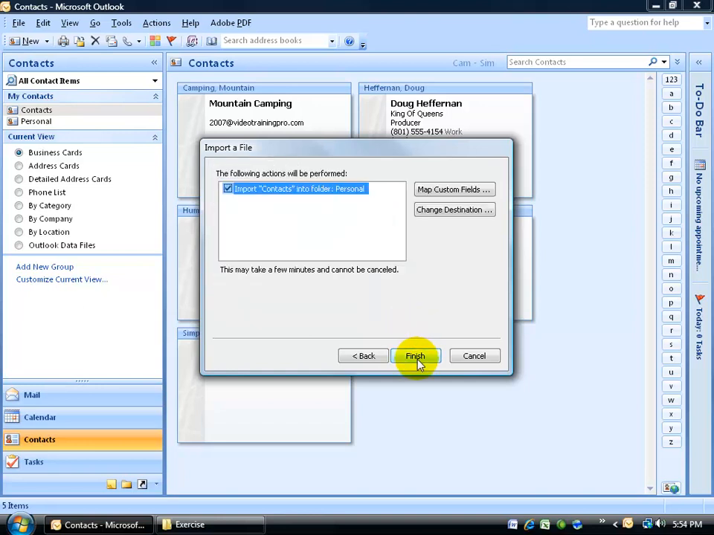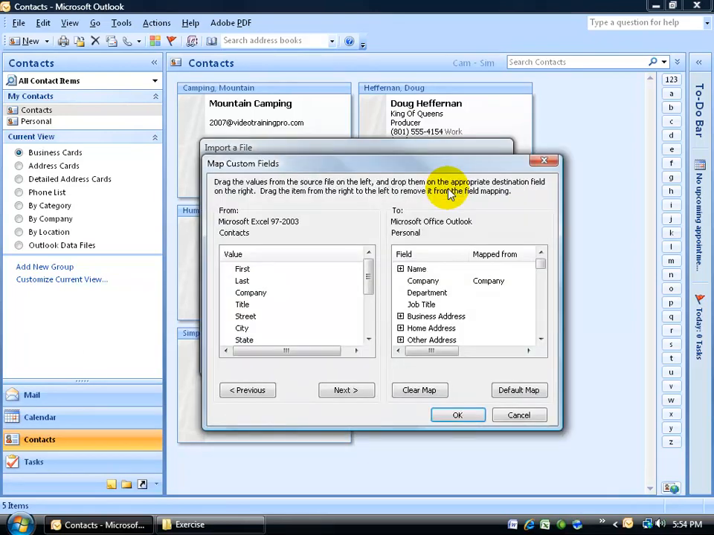Now, you could go ahead and click Finish, but you probably got less than a 50% chance of actually importing all the information. Why? Because in my Excel workbook, I said that my first names, the field was first. I said for my phone number, it was just phone. Now, in Microsoft's contacts, you either have business phone or personal phone. It doesn't have a field that just says phone. So what I want to do is I want to do what's called mapping. Let me click on the Map Custom Fields and I'll show you.